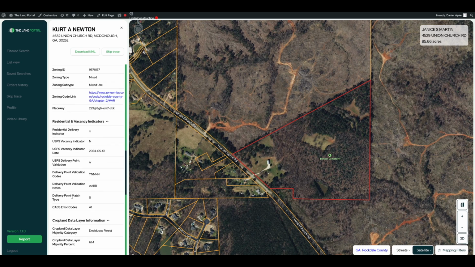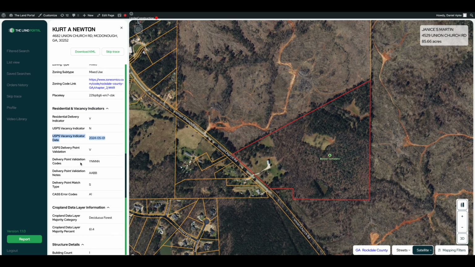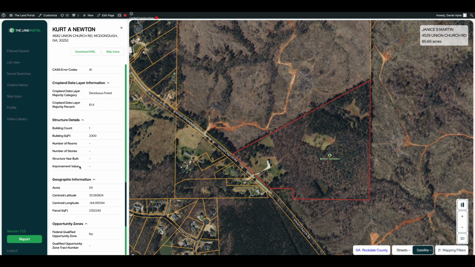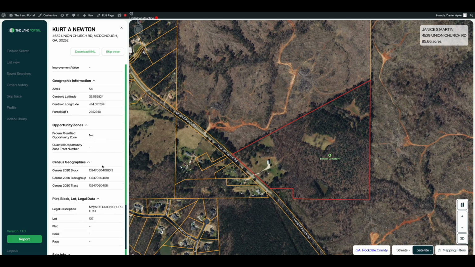And then you have the USPS vacancy indicators. Is this a residential delivery indicator? Yes. So this is a delivery address it's showing. And is it vacant? No. And then you can see the date of confirmation 5/1. They've delivered since then. So that's the delivery. And you can continue to go down and see all of our information in here.